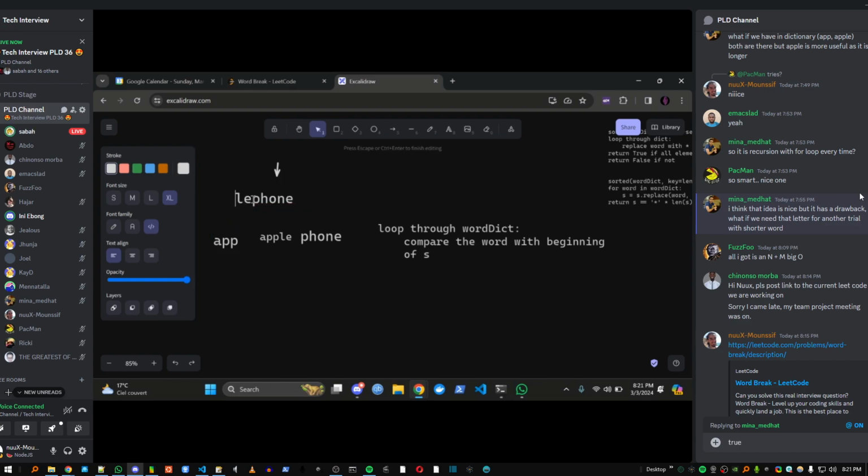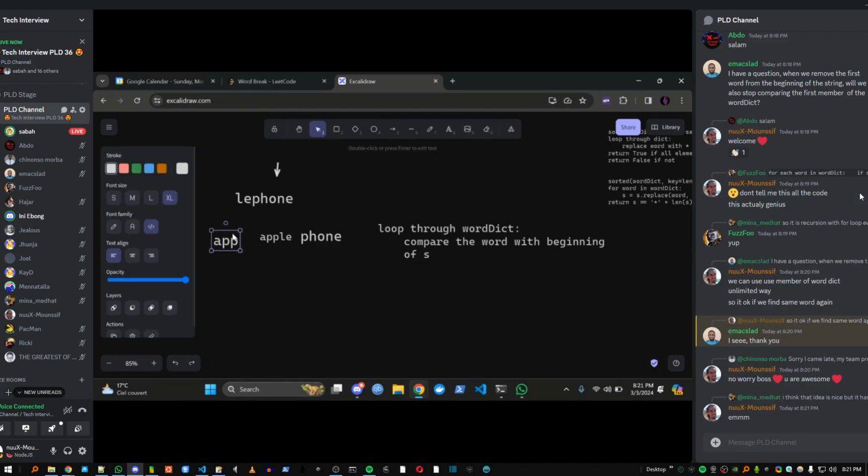I think this is what backtracking is. So then it will go again. Is this app? No, it is not. Is this Apple? No, it is not. Is this phone? No, it is not. This combination that starts with app will return false.